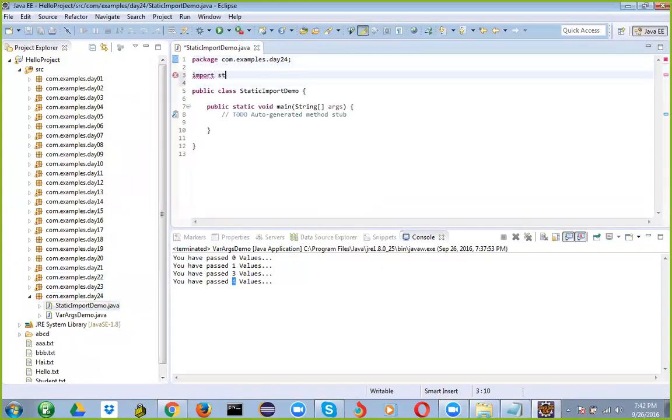import static java. So what I'm doing here, all the static fields which are there in my system are being imported with the static keyword. That means whatever is there in this class, I'm importing with the static keyword, so everything will be available for me.